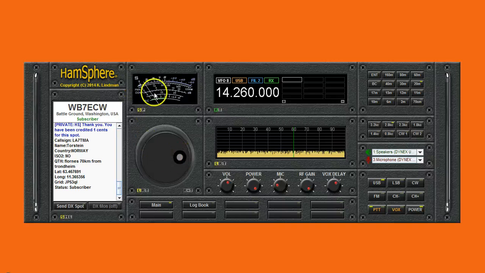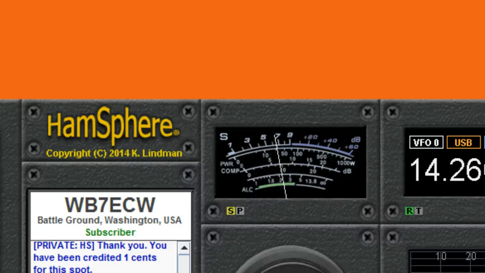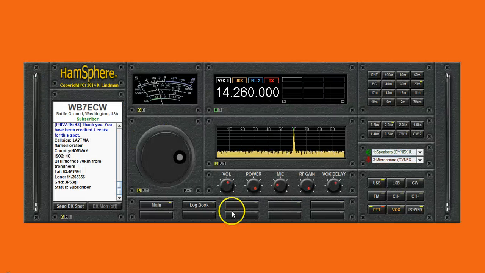And again, while I'm talking, watch my ALC meter. My needle needs to stay in the green. If it gets above that, I need to turn my mic level down. Hello CQ, CQ, CQ, CQ 20 meters. This is Whiskey Bravo 7, Echo Charlie Whiskey.